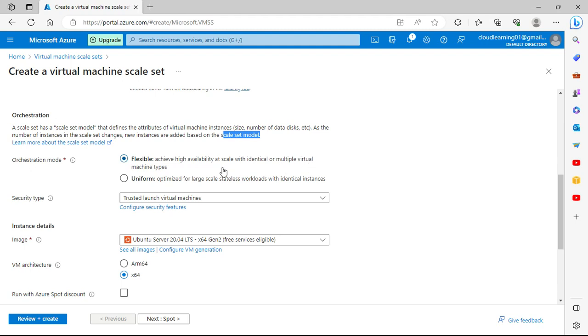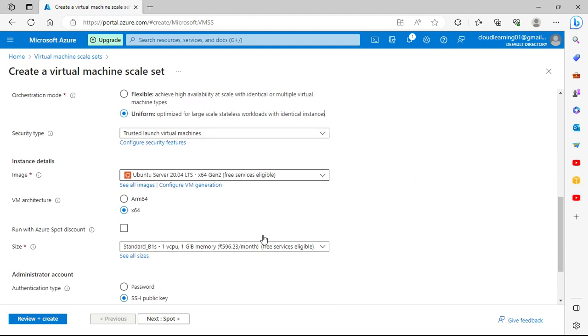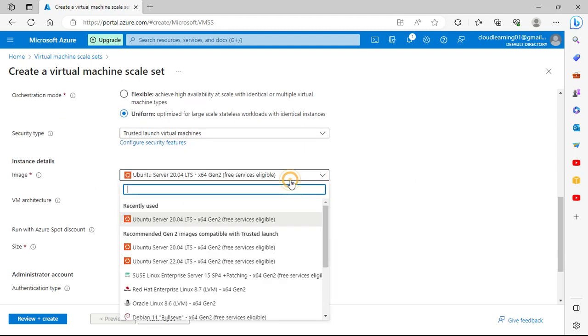Orchestration mode flexible achieves high availability at scale with identical or multiple virtual machine types. You can go up to 1000 machines, by the way. Uniform is optimized for large scale stateless workloads with identical instances. So the difference is that flexible achieves high availability at scale with identical or multiple virtual machines, while uniform is optimized for large scale stateless workloads, and all the instances would be the same here.